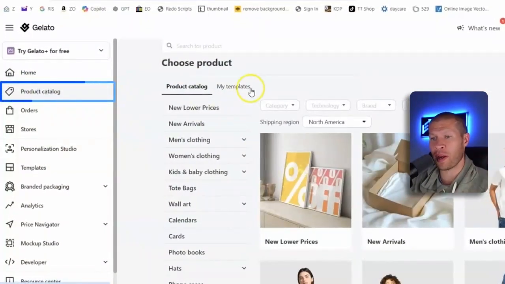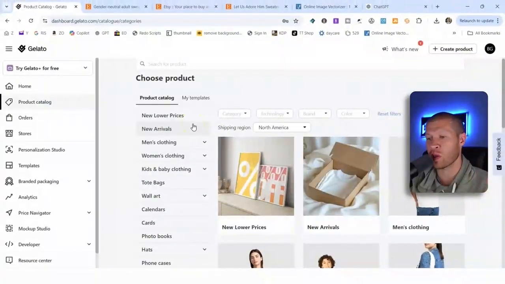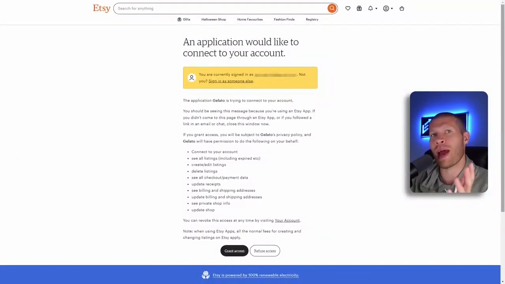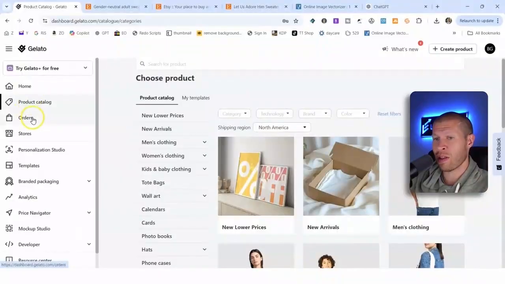So if we just go to our product catalog, once you set up and connect your store, it's very easy. I have another Gelato tutorial on how to actually connect your store and set it up. It's very simple, very self-explanatory. Once you sign up, it will literally give you the option to connect your Etsy account. And once you're connected, everything will be automatically synced. But you just go to product catalog. You can also track your orders here. You can add another store as well.